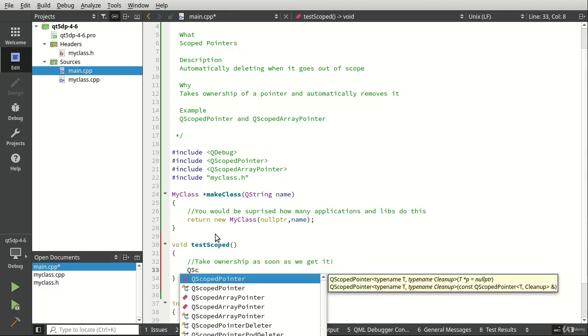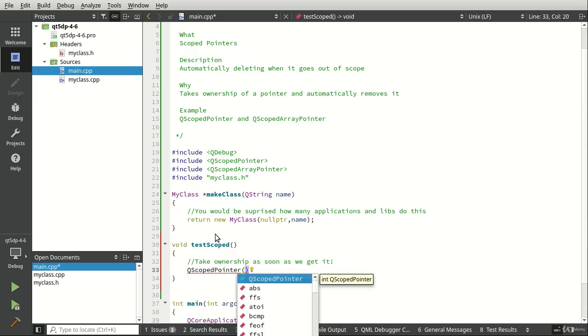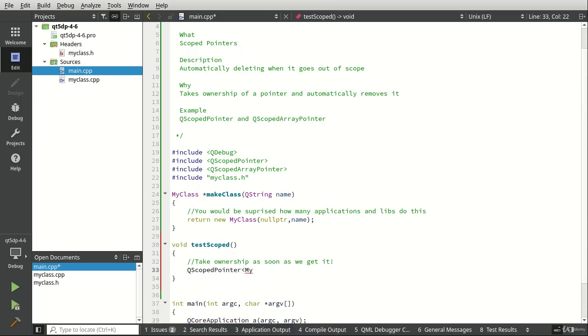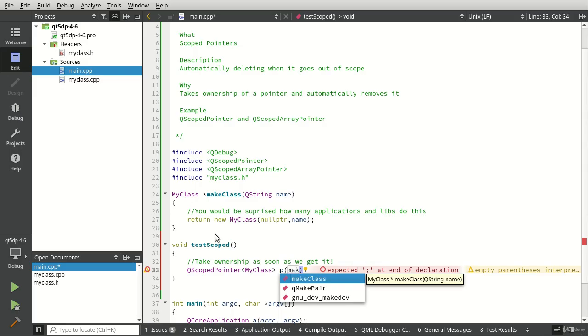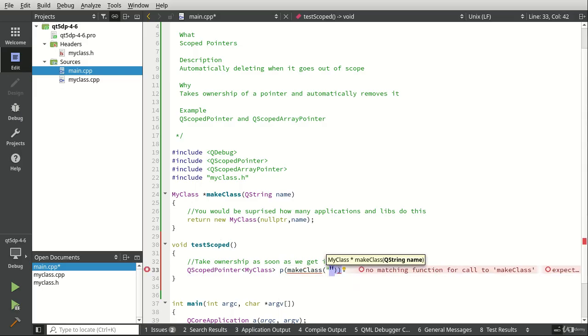So we're going to say QScopedPointer. This is typed, so I'm going to say my class. And let's call this p for pointer. And then we have to actually give it the pointer. In this case, it's the make class. And let's call this my smart pointer. Some long, obtrusively long name.